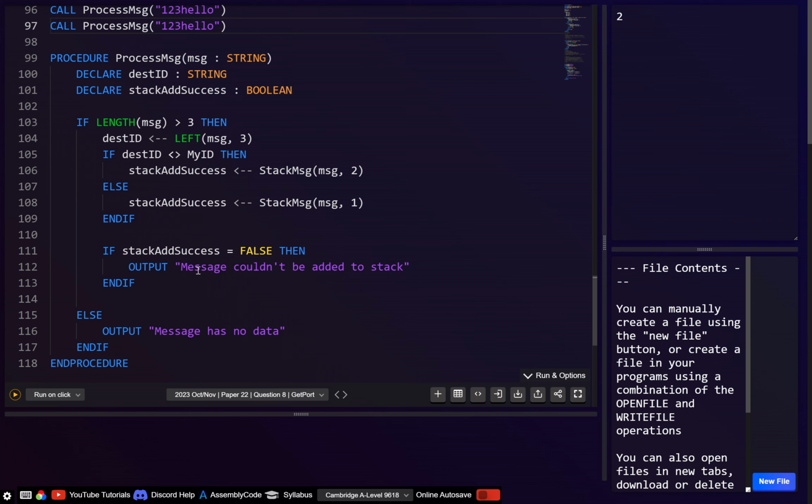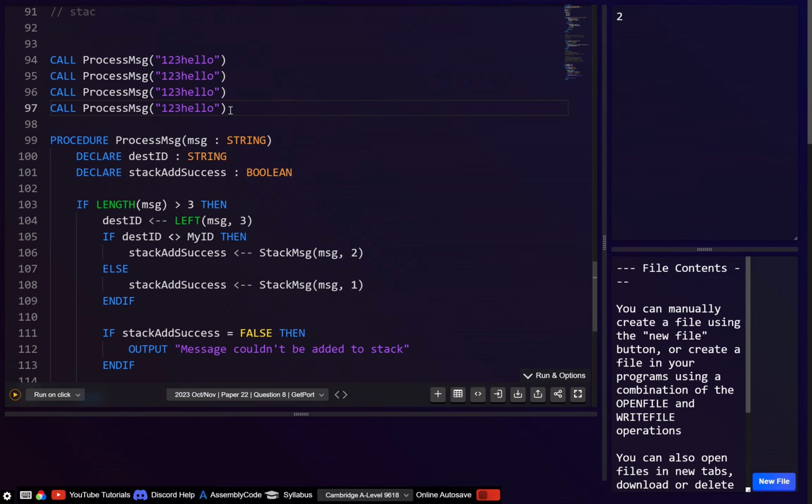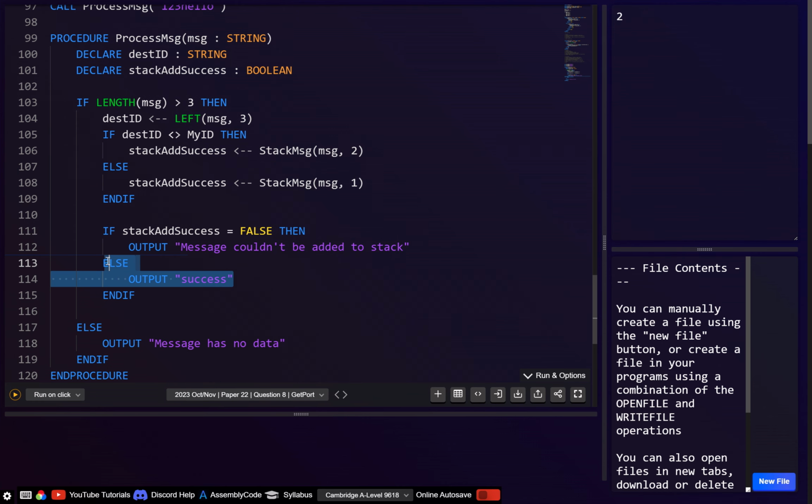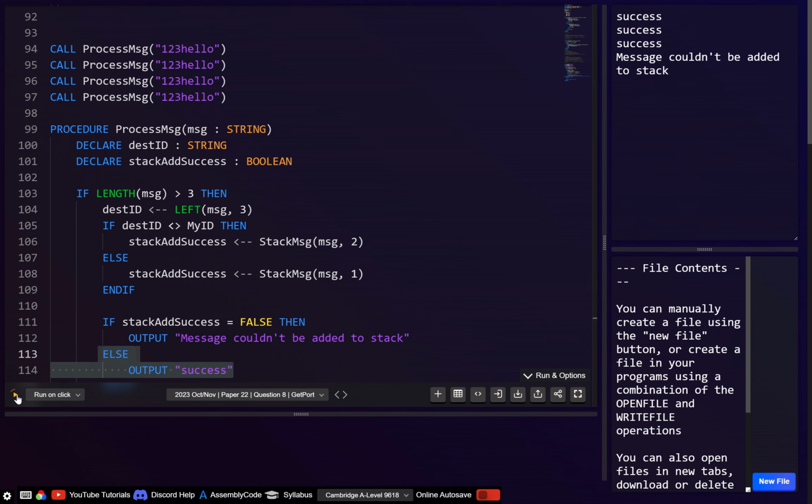I suppose if it's successful, it's actually not going to output anything. But then on the 4th time, it will actually output, message couldn't be added to stack. So just for testing, let's output success. But of course, in the real exam, I don't think you need this. Okay, so here we get 3 successes.